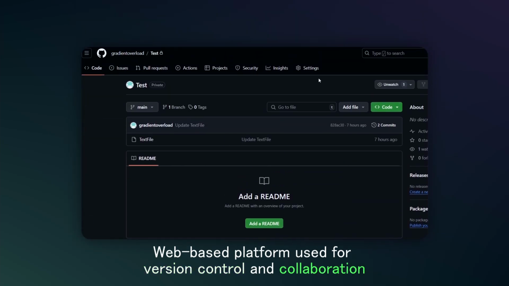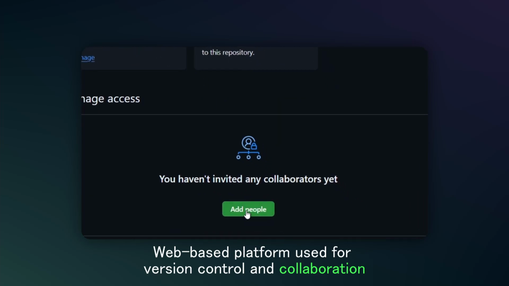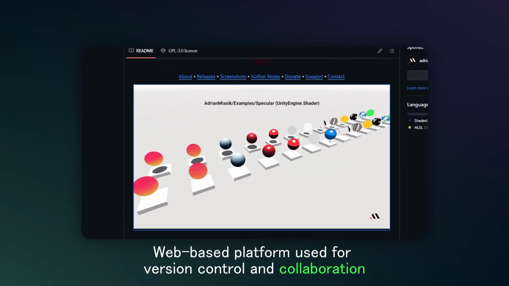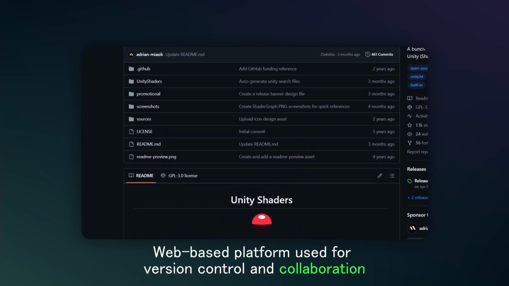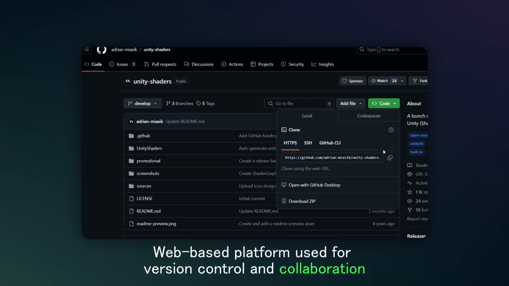The collaboration part means that you can invite other people to work on your project and other people can invite you to work on theirs. Many projects on GitHub are open source, meaning that anyone on the internet can access them. For instance, I could download this project as a zip file and use it for whatever is allowed by the creator.